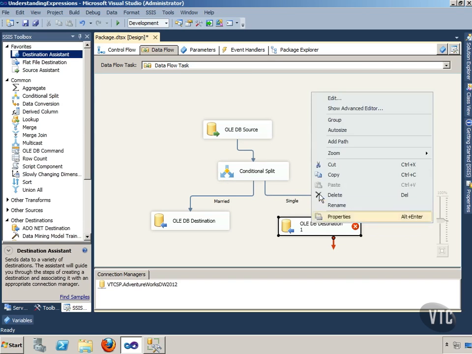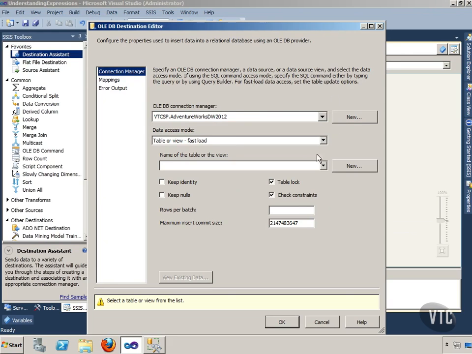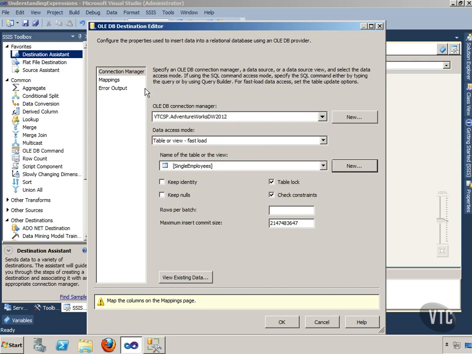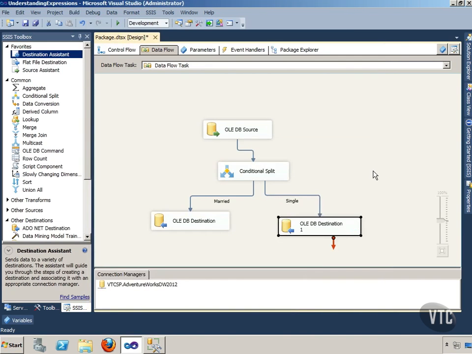I will right click this, edit it, and on this one I am going to do another table, and I'll leave that one on fast load, and this one will be our single employees. So I'll change the table name. Let me just pull this out, set it to single employees. All right, just like that. Then I'll check my mappings, make sure we're okay, set those up, and everything looks good.